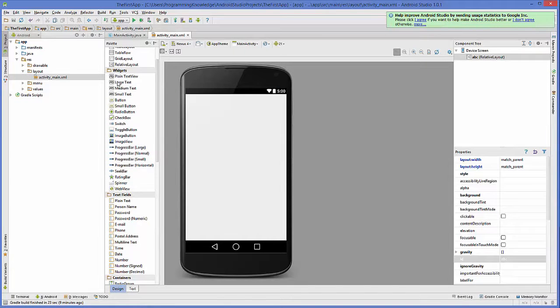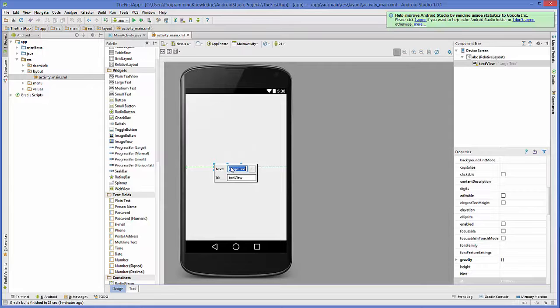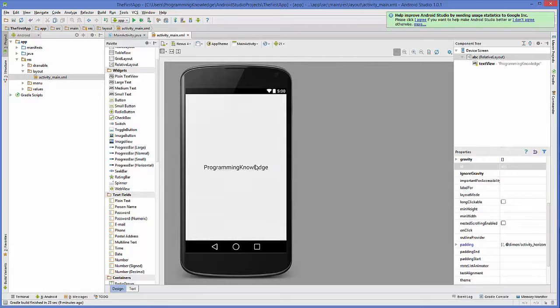For example, I can just drag and drop the large text from these widgets here, and in here just double click it, and you can write anything here. For example, programming knowledge. Okay, and then this will be displayed here. And Android Studio assists you to align your widgets or tools in your activity. So you will be able to see this message here, right?